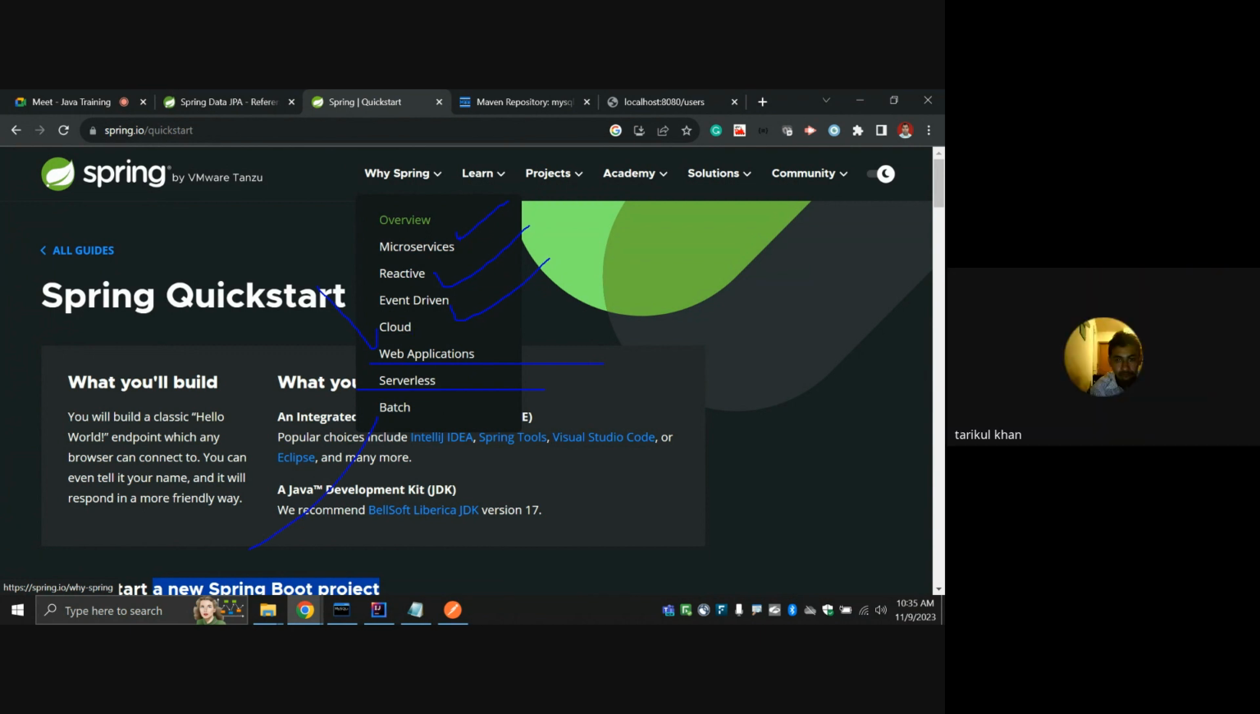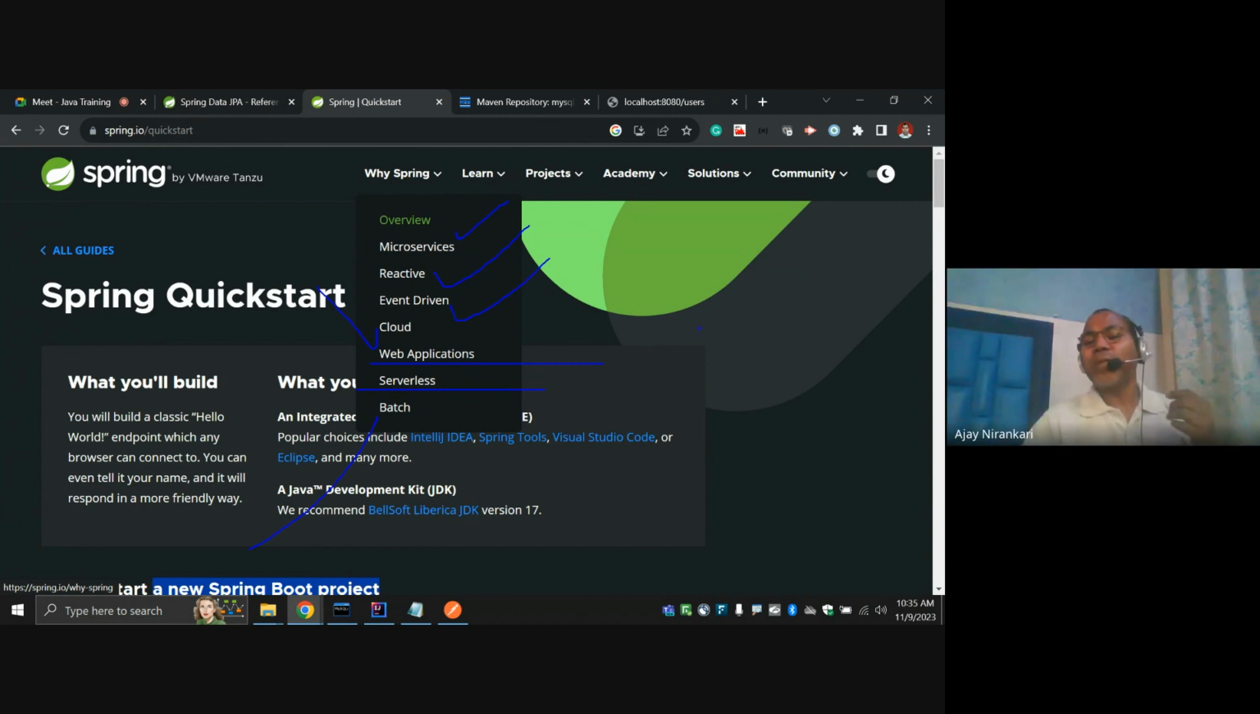Ajay bhai, there is an option called cloud. What does this cloud mean? Cloud means, for example, AWS: your application can communicate to the cloud. Your database may be installed in some cloud application. How does your application communicate to the cloud? Maybe AWS cloud, Google cloud. They provide some technique for how your application can communicate to any cloud.